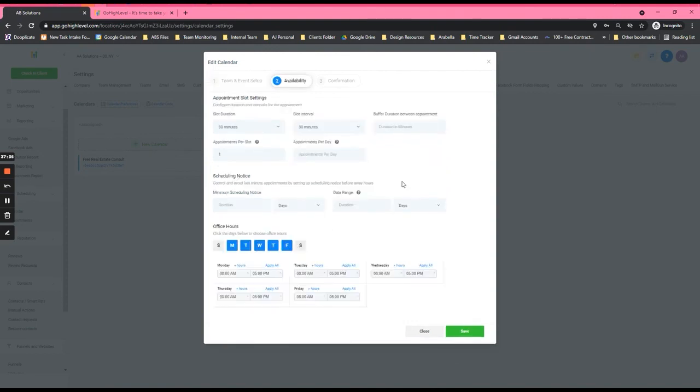Availability, so this is where you set up how long your appointments would be. You can select from 10 minutes up until 8 hours, it depends. Minimum scheduling notice, if you don't want them to book an appointment with you like an hour from now, you can select that they can only book a time that is available 1 day before the said time. Date range, if you just want to select a specific date range on when they can book an appointment.